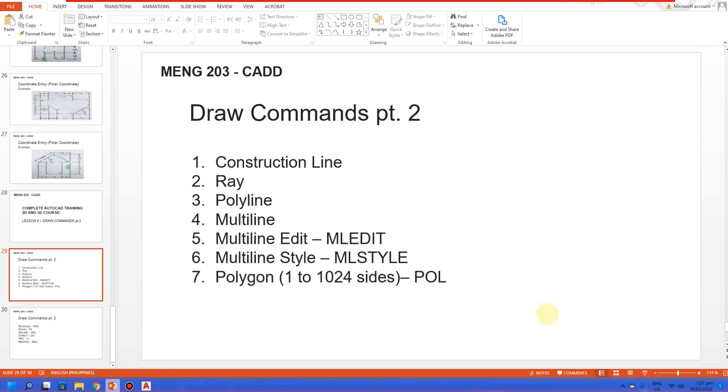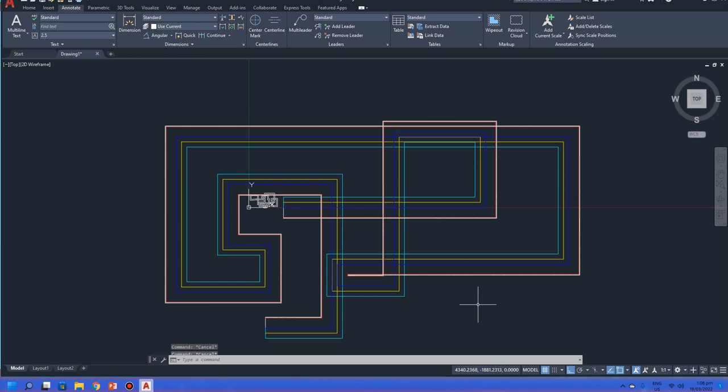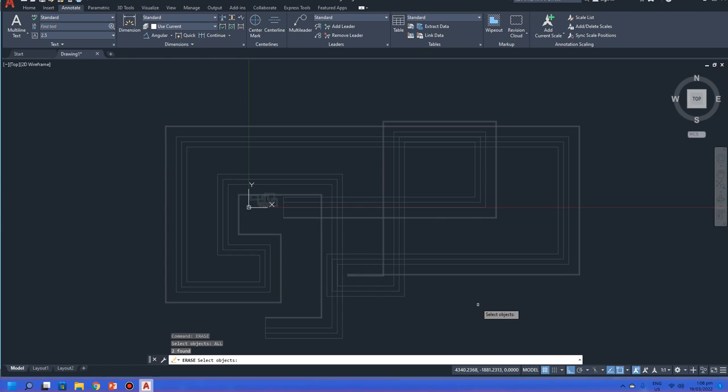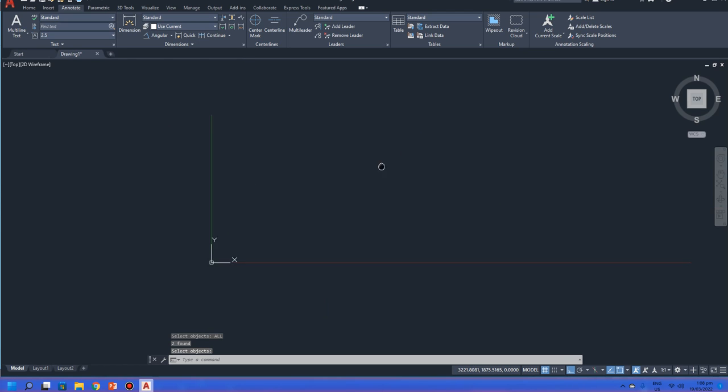Okay, our next command is polygon. Okay, in our AutoCAD, we can create or insert a polygon with a minimum of 1 to 1024 sides. Okay, let's try to do that. Let's erase this for the meantime. All enter. And then type pol for polygon and the number of sides. Say 3.